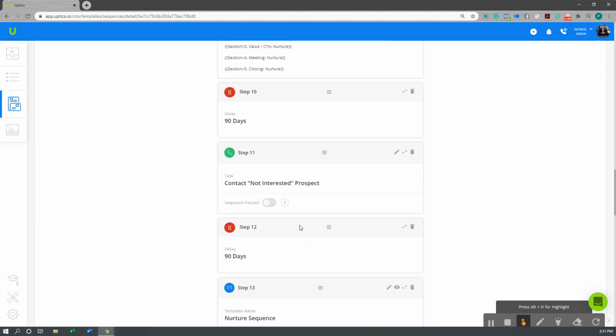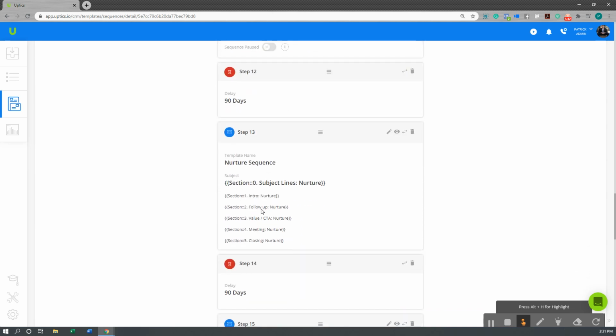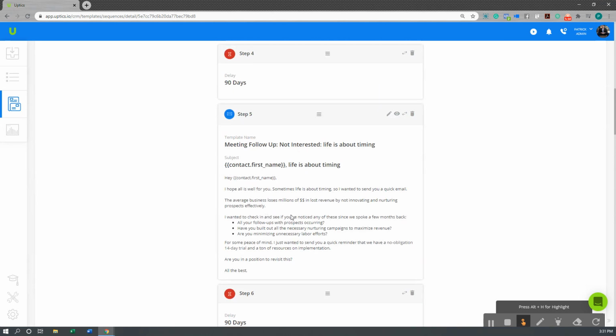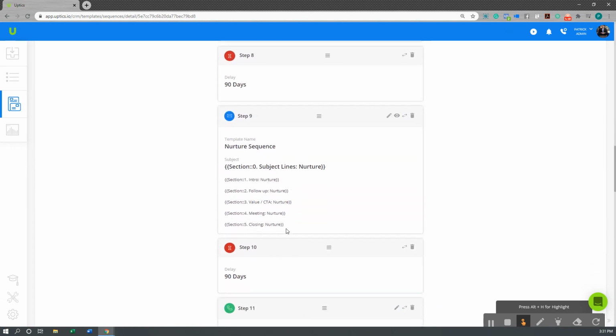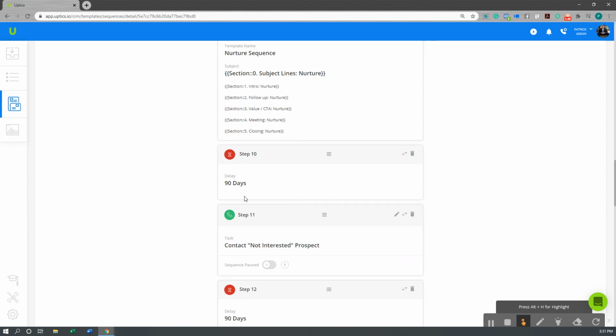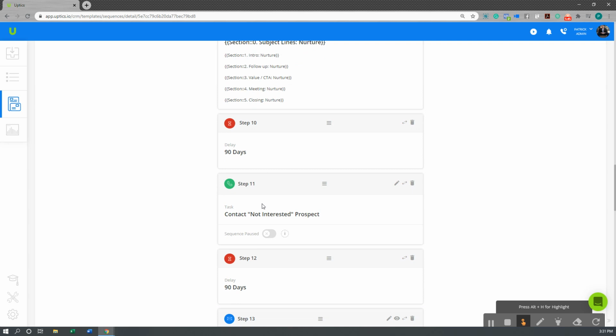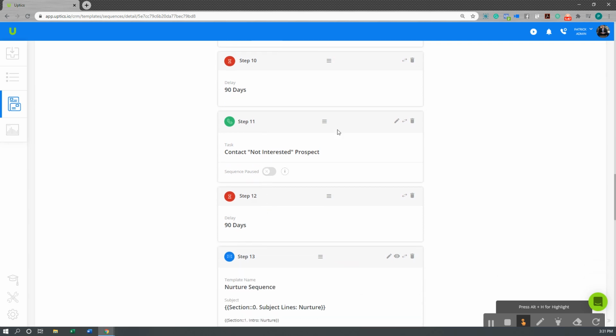We're using a combination of manual outreach and customized emails early on in the process, and then we go into more of those nurture emails. And maybe once you go into these nurture emails, you could start spacing some of these delays out a little bit. You could throw in some SMS messages if you want.